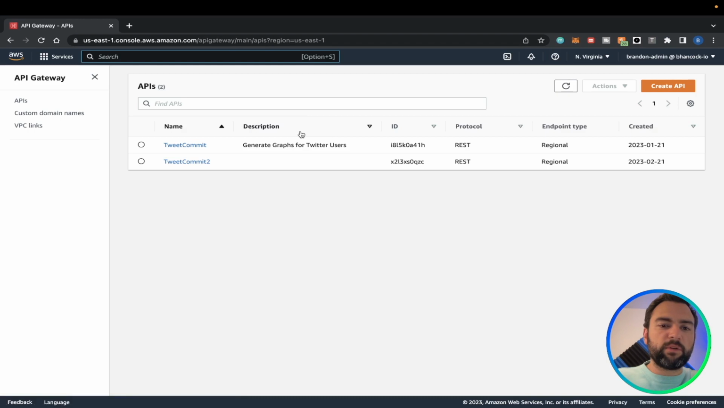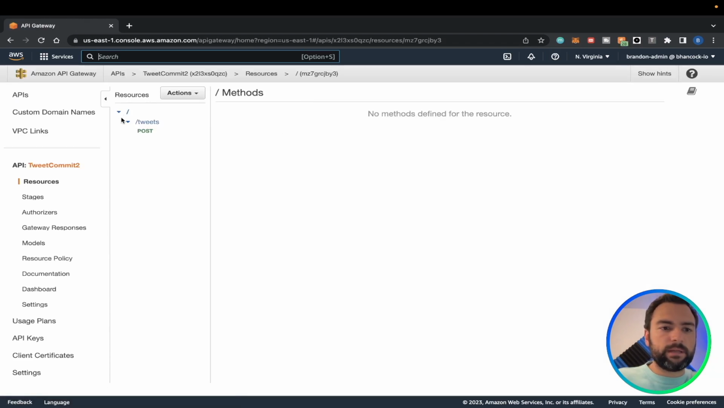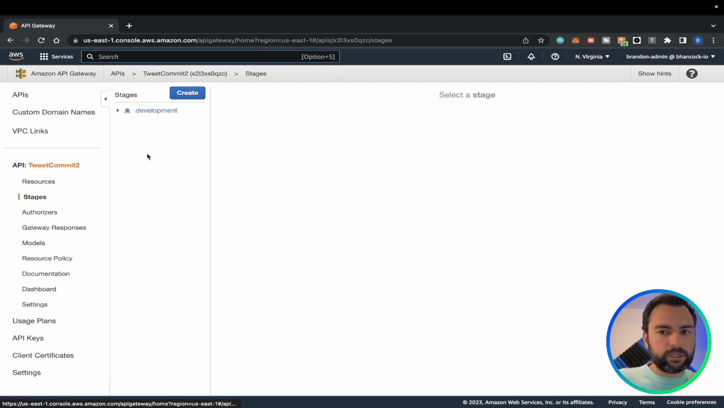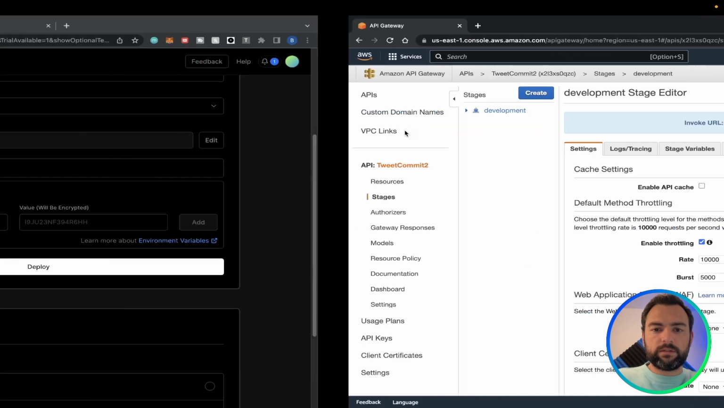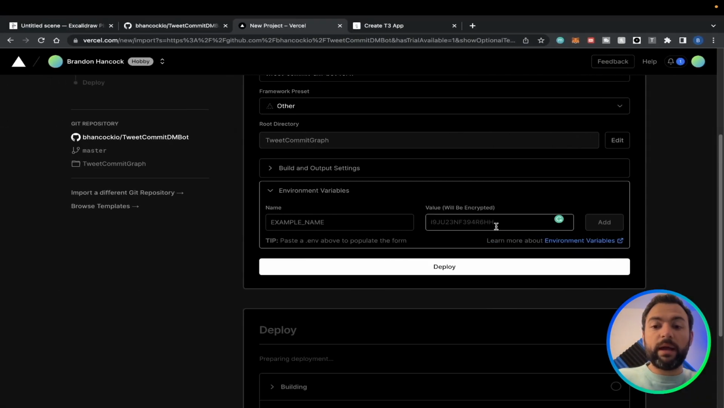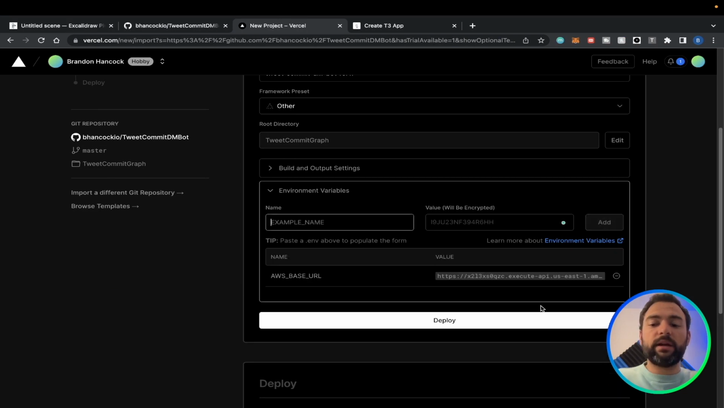The variable name that we're looking for is actually the URL of our API Gateway. So if we go down to stages, click development, and it's actually this URL right here. So let's copy that, go back over to our editor. We're gonna paste that over here in our value. And for the key, we're gonna call it AWS base URL. Fantastic. Then you're going to press add, and then next we're going to press deploy.